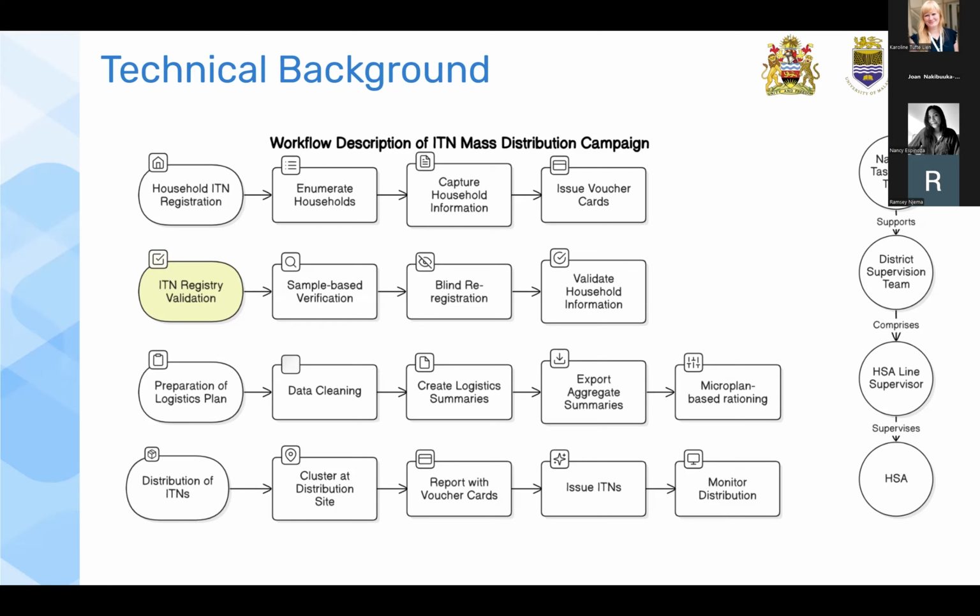But this program stage was associated with the household register in such a way that after the HSA has done the registration, the supervisors would then do a roundup of some of the households that the HSAs had registered. So they would sample out some of the households that had been registered, and then they would attempt to do a blind registration of the households.